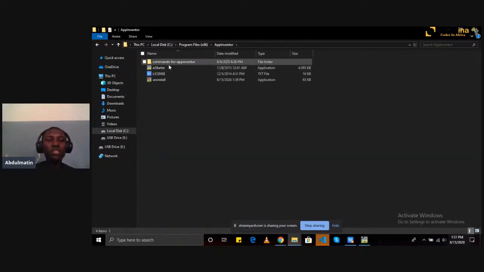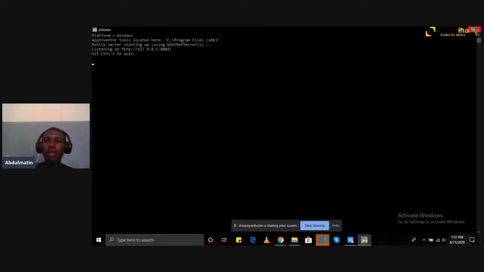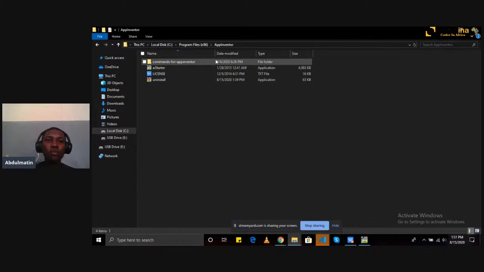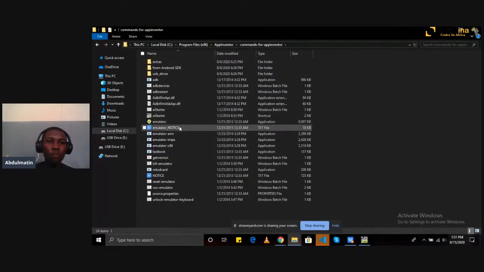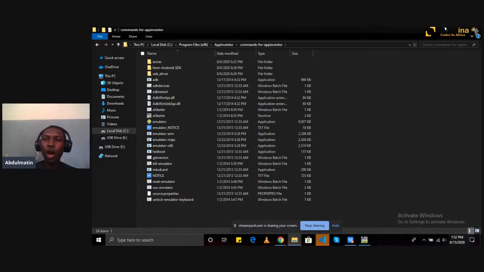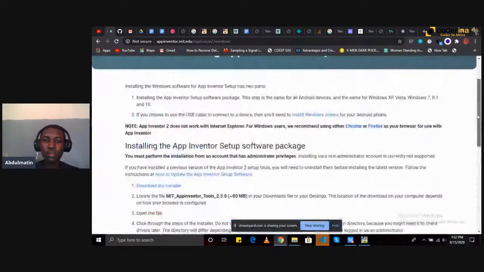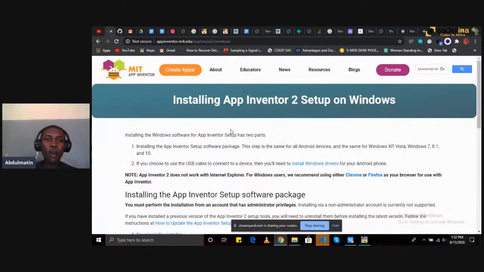So as you can see, this is where my AI starter is. This is what I just showed you here, AI starter. So this is where my emulator is. You can see the emulator application here. So this is what we're going to be using for our testing. So let me just briefly show you how the emulator works. So let's create a very simple app.